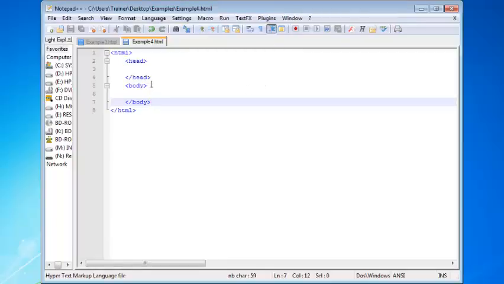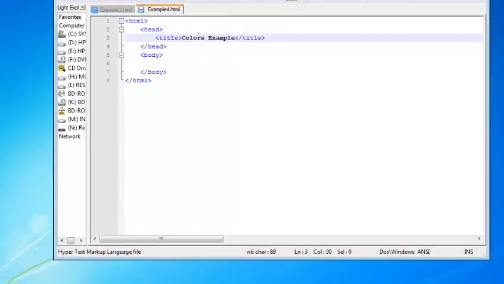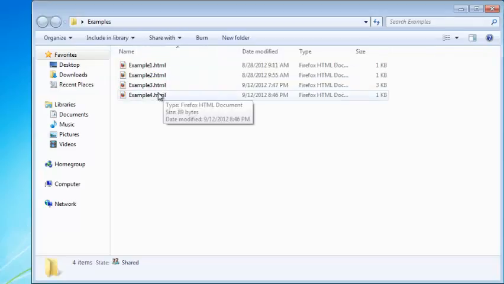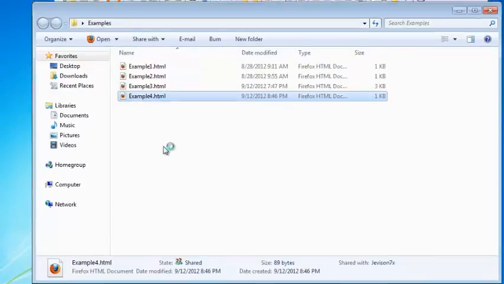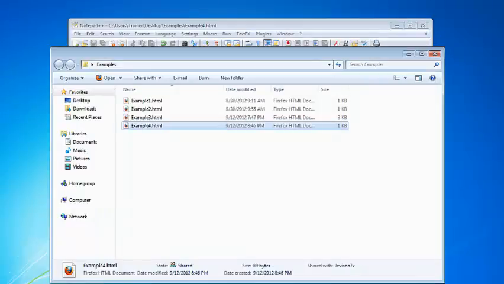Alright, so we are supposed to work on color coding in this document, so I'm gonna put a title. And let's call this colors example. Right, I'm gonna save that. I'm gonna open my examples folder. I'm gonna double click on example4.html. Here comes the web browser, and we have colors example on that title page.